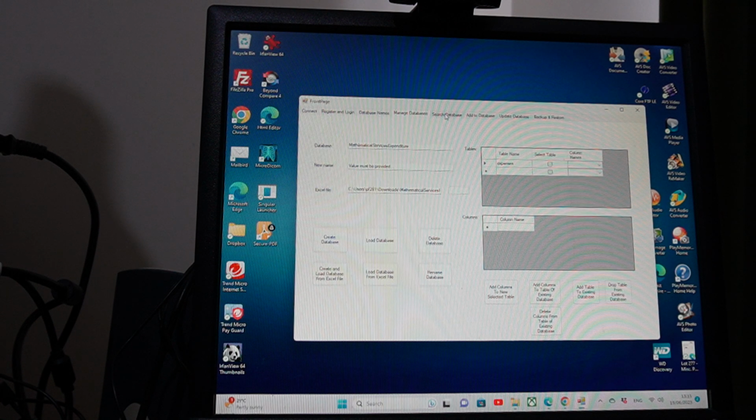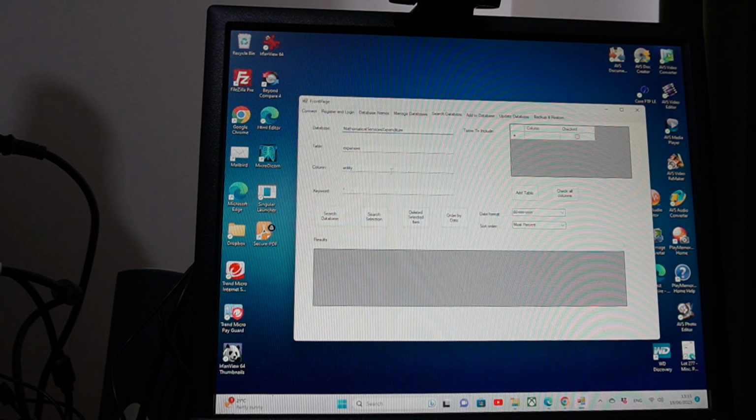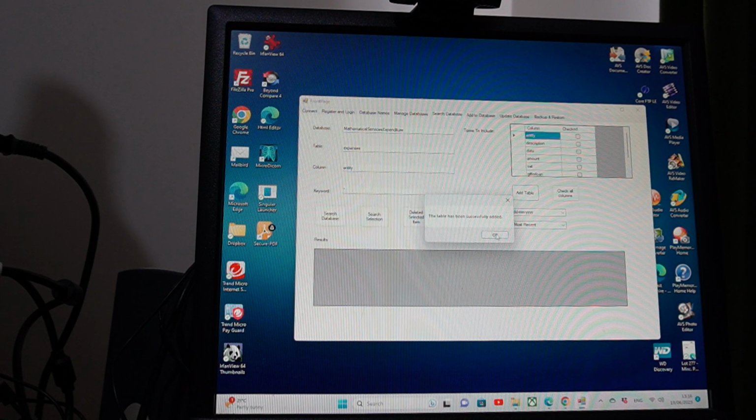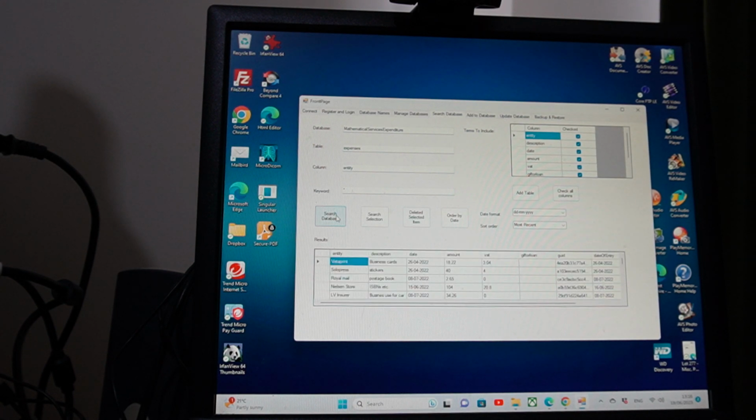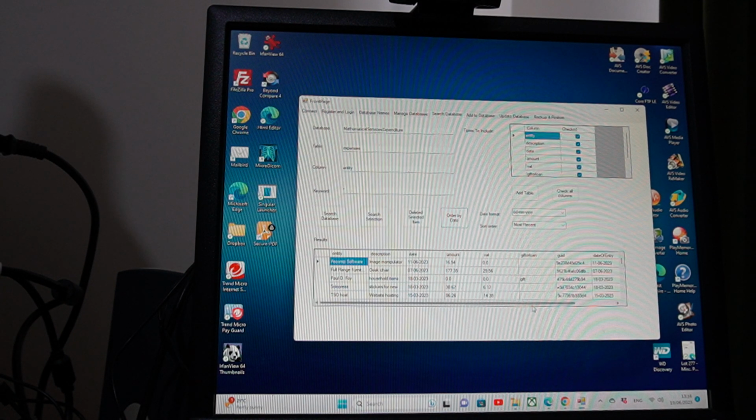If you want to have a more careful look, you go to the search tab, type in the database and it's filled in automatically for you actually most of the time. Type in the database and the table, expenses, add the table, select all the fields, all the columns, and there we have it. It can be ordered by date, so that the most recent ones are at the top in this case.